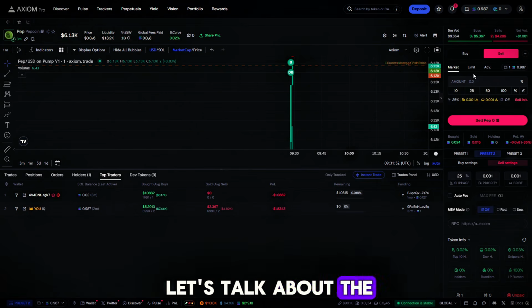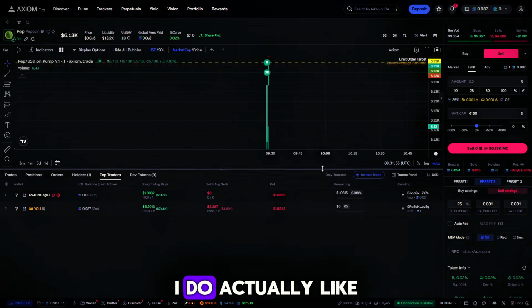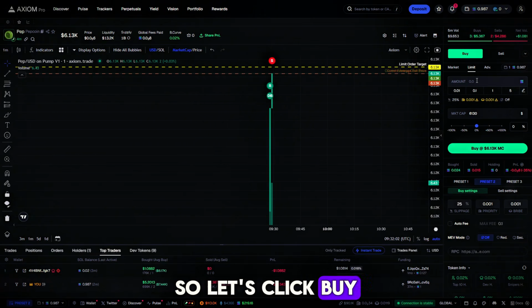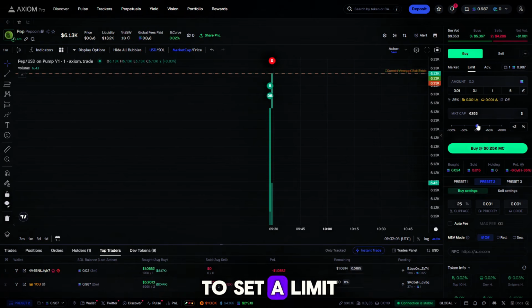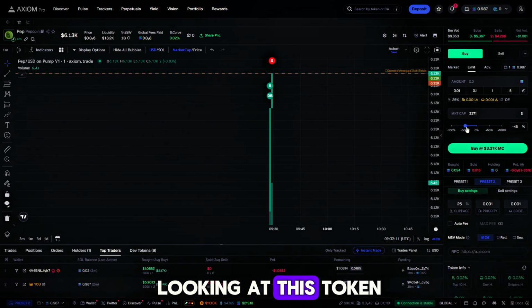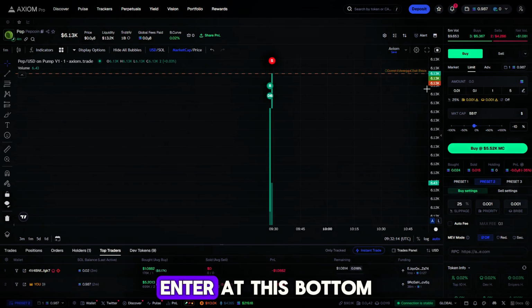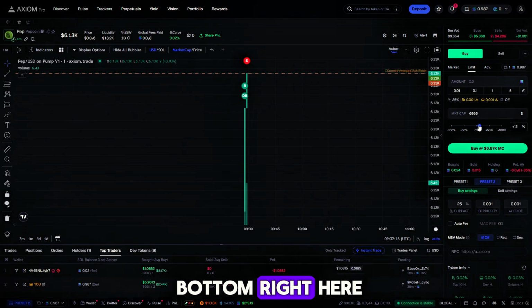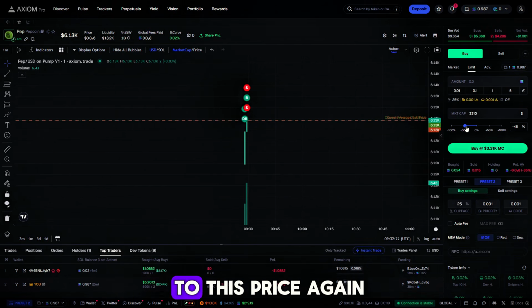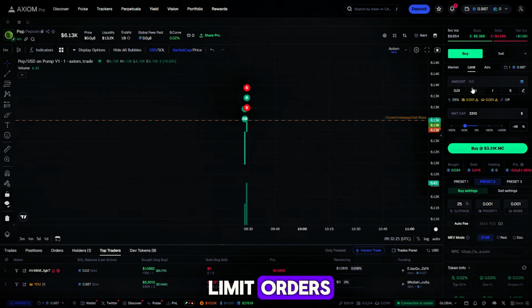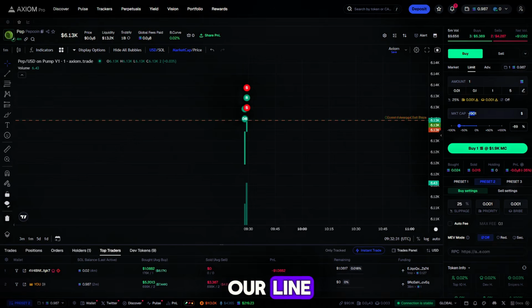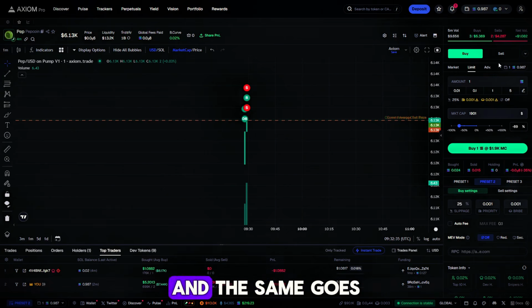And the last thing, let's talk about the limit orders. We have them right here. I do actually like to use limit orders, so I'll explain how it all works. So let's click buy and limit order. This actually allows us to set a limit at which Axiom Pro will automatically buy the token. So for example, if you're looking at this token, but you want to enter at this bottom, which was the local bottom right here, and then bounce. If you want to buy this token if the price dips to this price again, you can do limit orders. So for example, I want to buy 1 Solana. If the price dips right here, we have our line, you can set the line right here and click buy.